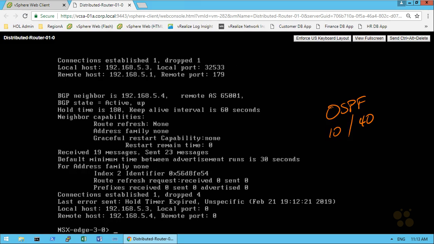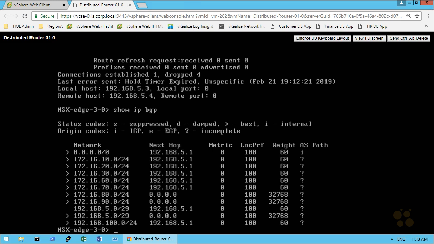Let's up arrow and run that command again. Aha! Notice that we have down at the bottom an error saying hold timer expired. So now let's see what show IP BGP displays. Notice only a single connection. The BGP information from 5.4 is no longer valid, and so it's been removed from the database.